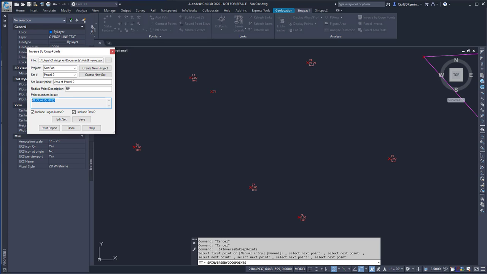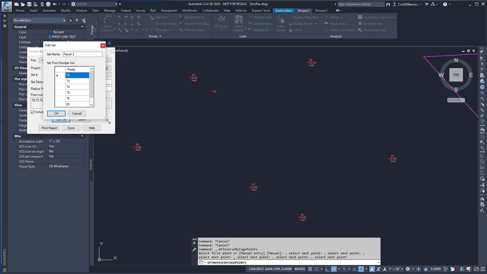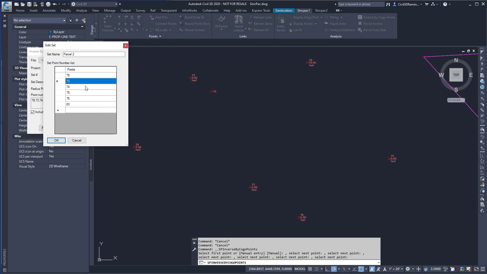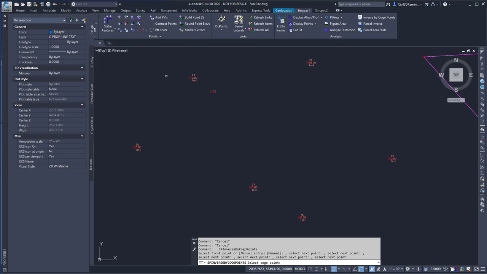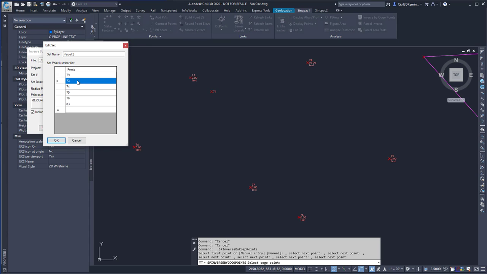If I want to edit my point numbers, if I made a mistake, I can hit the Edit Set button, and then I could look at the list of values. If I right-click, there's an option to select in the drawing, to change it, or I can right-click and remove it from the list. Here I'm going to hit OK to save my list.